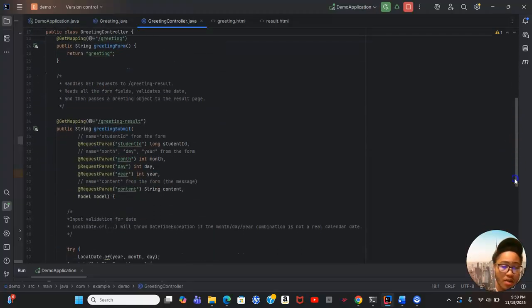We also have this portion right here. It handles the request that was provided, reads the form fields, validates the date, and passes the greeting object to the result page. All of this is displayed once it has been read through and validated. Then it displays on the second page, which shows all the data that the user inputted.